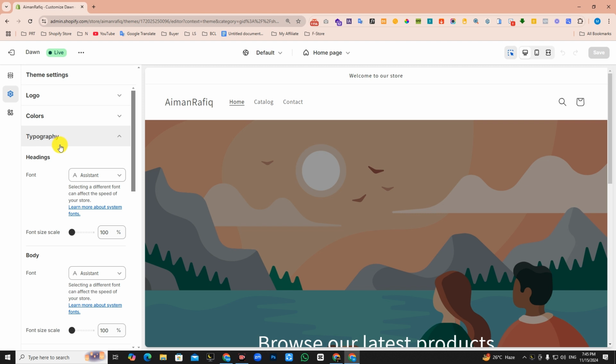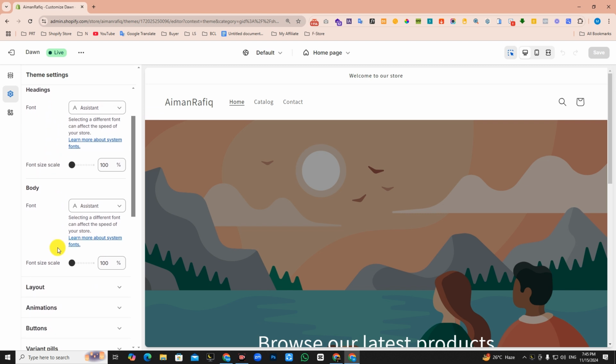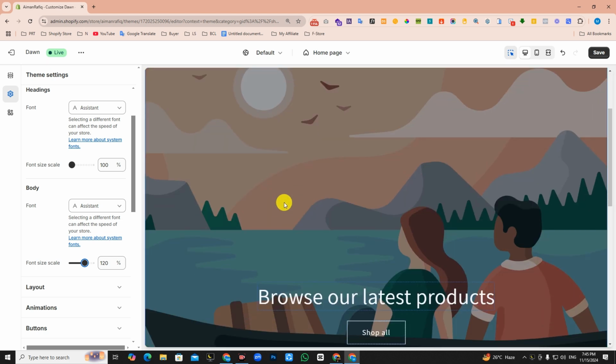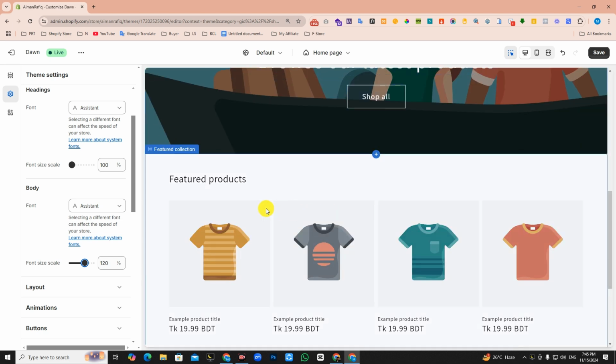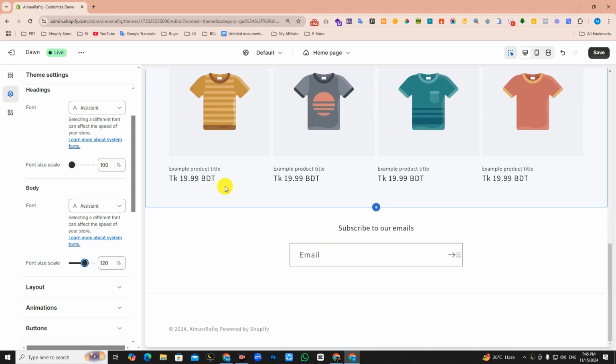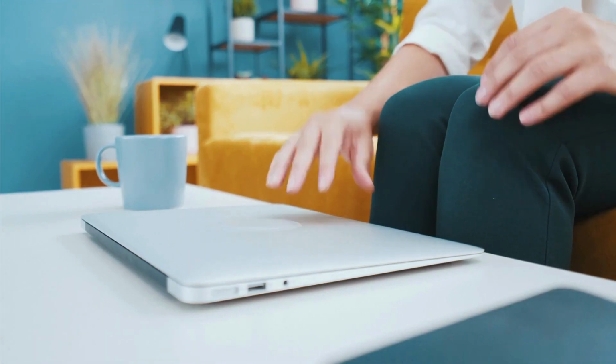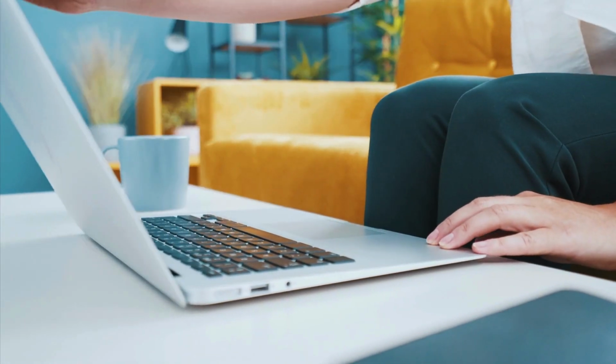the option to change the font size just for the header menu. So if you increase the font size here, it will increase the menu font size as well as increasing the whole store body font, which we don't want. So in today's video I will show you how to change font size for only the header menu. So without any more talking, let's just jump to the start.